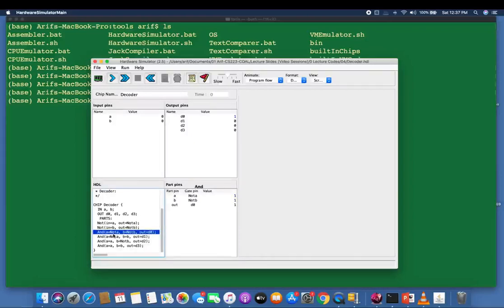Okay, so you can see in the part pin pane, this gets populated with the part pin, gate pin and current value of the selected chip part.